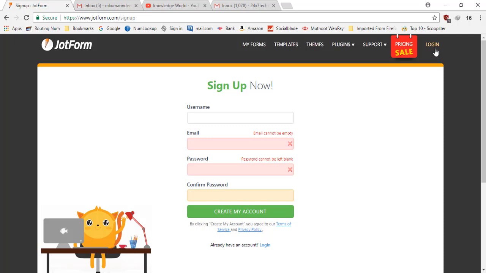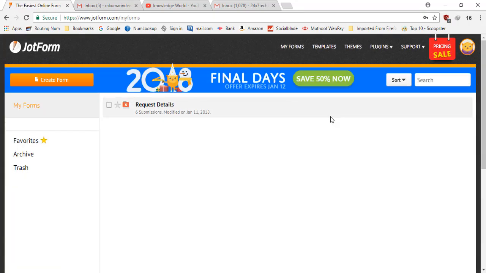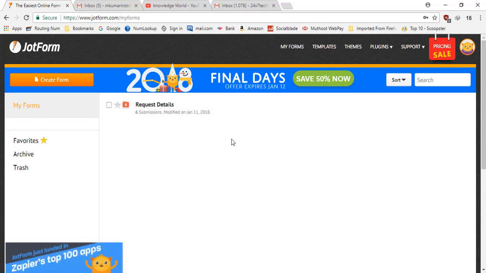As you can see, I have already logged into my account, and from here I'm going to start creating an online form. There are a ton of options, templates and themes, which you can select from here. As you can see on the top, it's mentioned, so you can select the theme or template. You can click here also to create a form, but let's go from the top, theme, and select your theme.